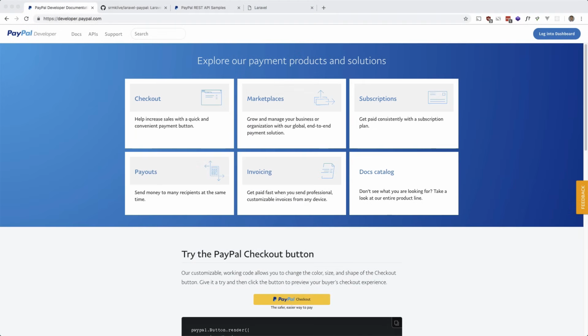What's up guys, Andre here, and today I'd like to show you how we can integrate PayPal checkout in a Laravel app. PayPal is probably the most recognized online payment gateway, and if you do any sort of online business, it's probably a good idea to accept it as payment.